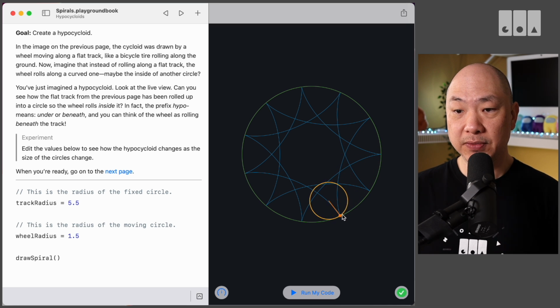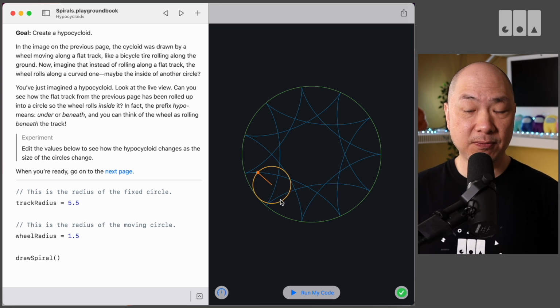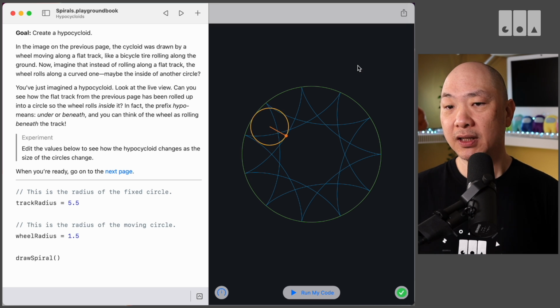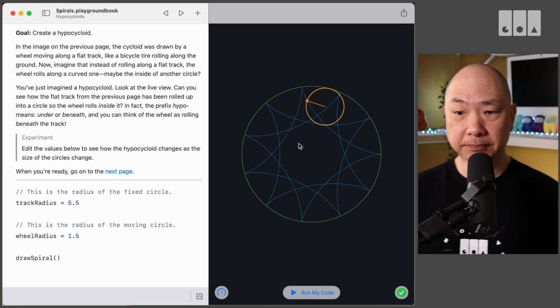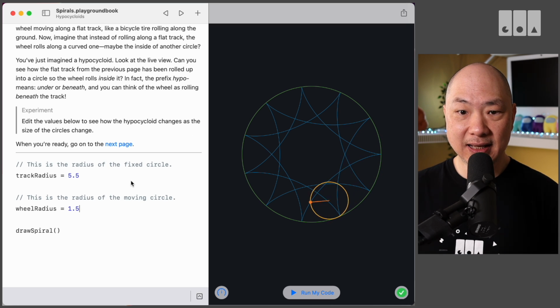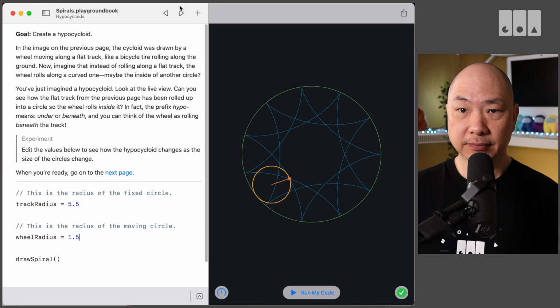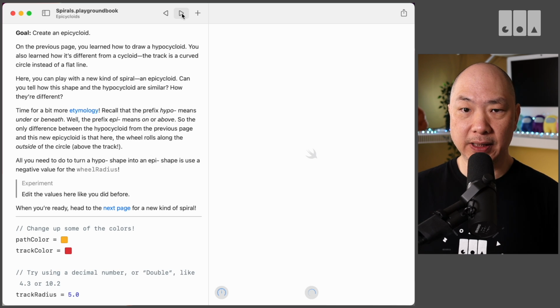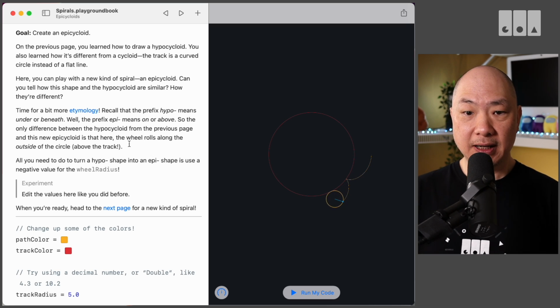shapes. You can get some shapes with a lot of points as well. Of course, it's going to take much longer to run, but yeah. Okay, so that's a spiral. Okay, let's go with a track and a wheel radius. Okay, what are our things?